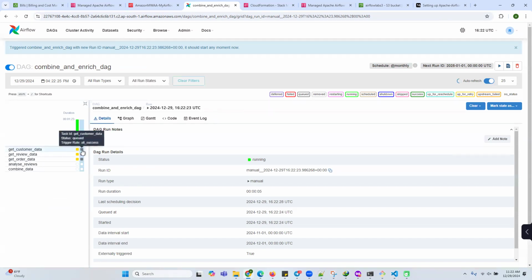This gray color is queued, and then it will become light green and then green. Okay, so all three tasks are completed and data came into my S3 bucket.